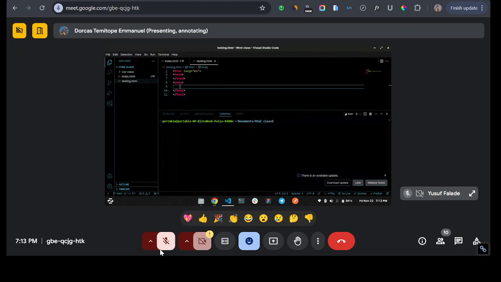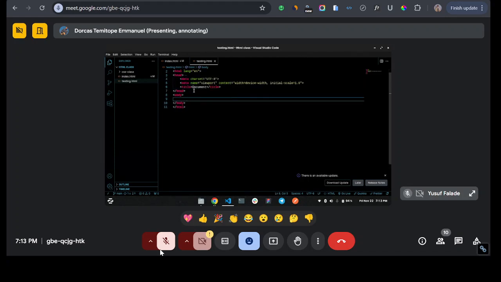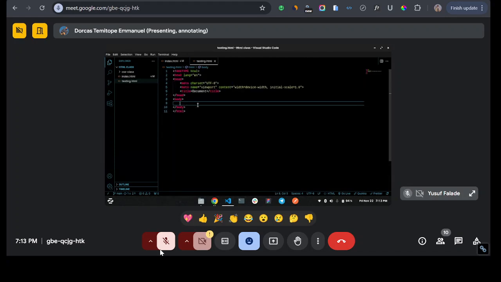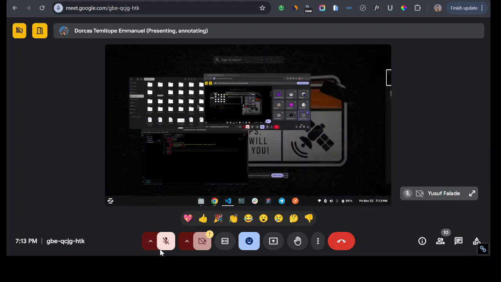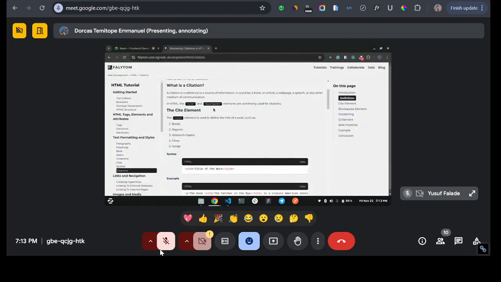Okay, now last class we created a test.html, so we'll just basically use it for today, so that we have it fresh and clean. Now we said the cite or blockquote elements are commonly used for citation.